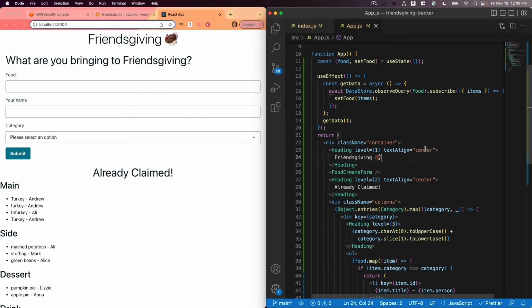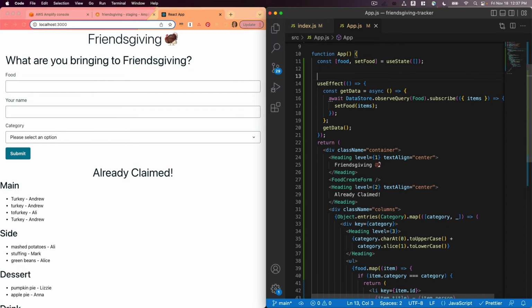So now I've got the form and I've got all of the food that people are already bringing down at the bottom. The next thing that I'm going to implement is I'm going to only show the form until I submit it once, and then I'm going to show a message like "See you Thursday" instead. So what I'm going to do is create another state variable here.